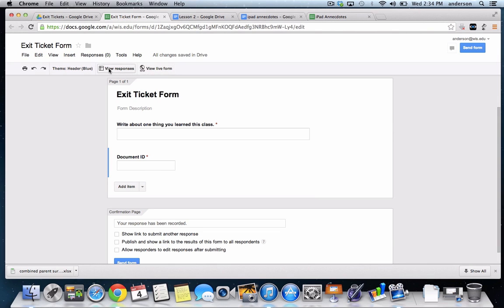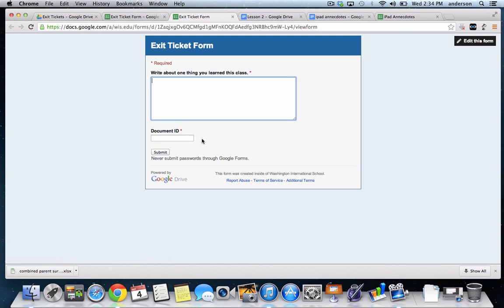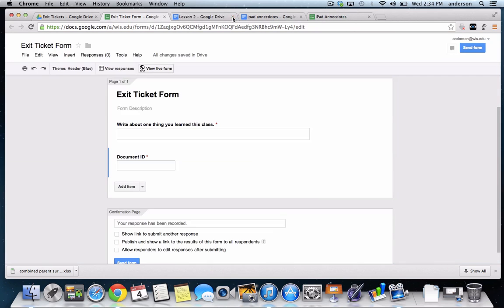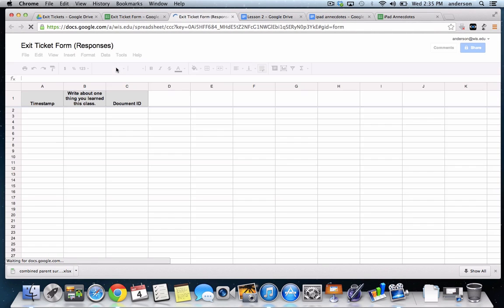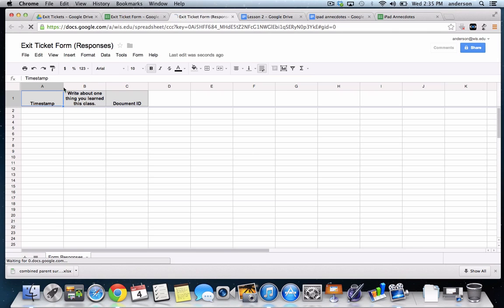And there's also a link to the live form here. So if I click here, I can see what my form looks like. And again, this will look pretty much the same on an iPad or mobile device as it will on your computer. It's very simple, short, easy to understand. So that's what the form looks like. And then the spreadsheet is under here, View Responses. Okay, so we have 3 columns here: the timestamp, which is recorded automatically, then the question we're asking our students, and then of course the document ID, which will be automatically populated when we run this script.